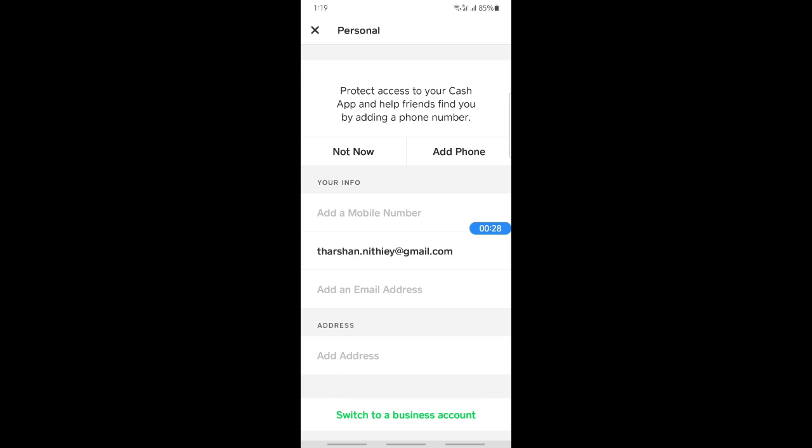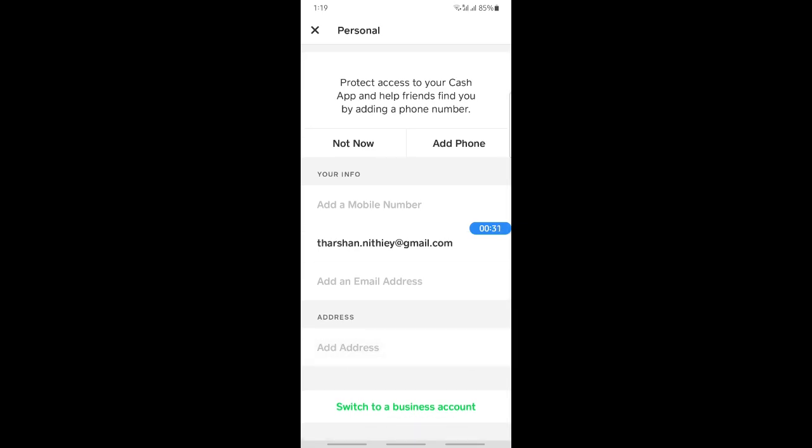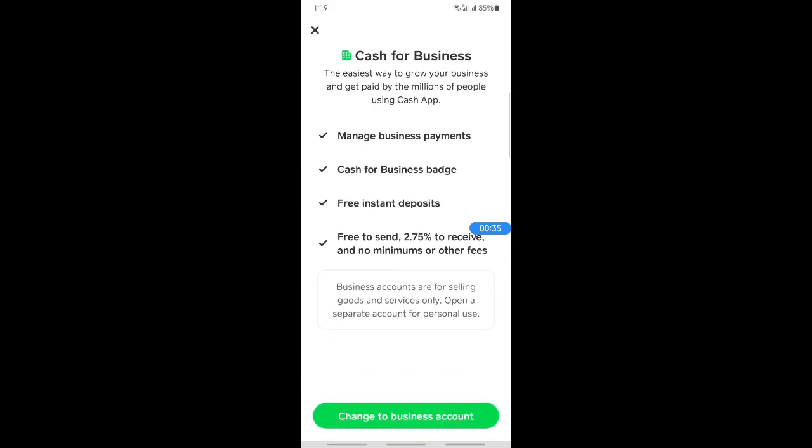Okay, and then when you select the personal option, if you scroll down here, you'll have an option called switch to business account. So simply click on switch to business account, and it's going to let you know some basic information. Once this is done, you're going to simply hit change to business account.